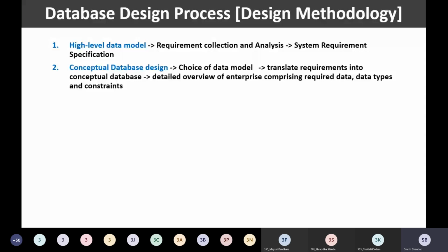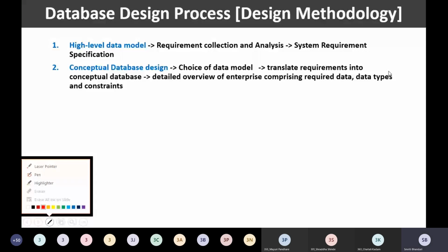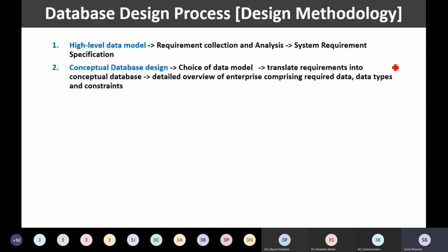So in our approach, we'll be picking up first the data model that is the ER model. So in conceptual database design, first of all, we are going to make use of the ER model to graphically represent the requirements that we have collected in step number 1, and then we'll be making use of the relational model, right?